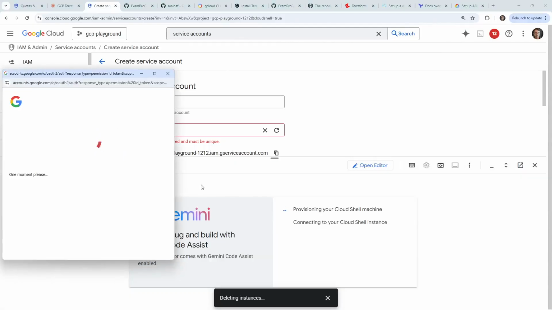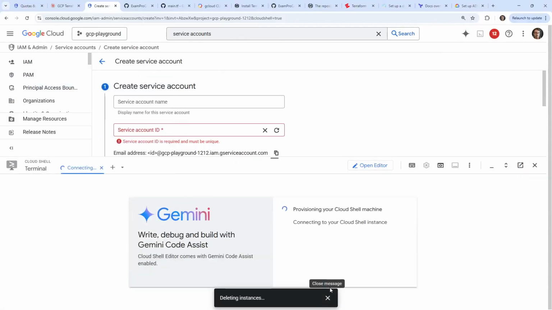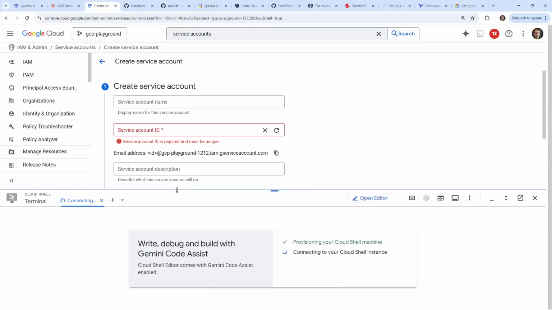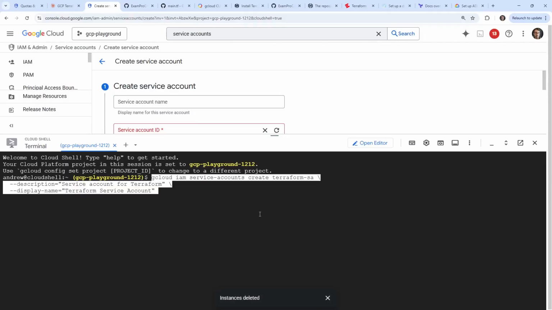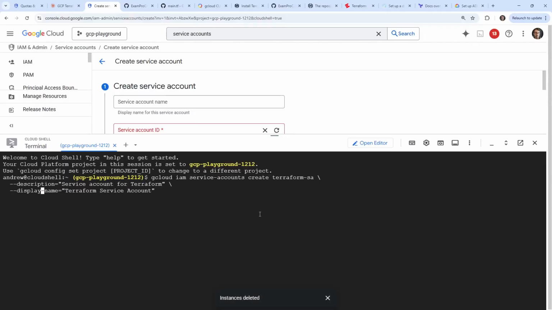Authorize, and let's see if that works. Once it decides to connect. So create service account. Yeah, that's what we want. So we'll go ahead. And it's set as this default project. Make sure you check what projects you're in as this is working. So we'll go ahead and hit enter. And so now we have a service account created.